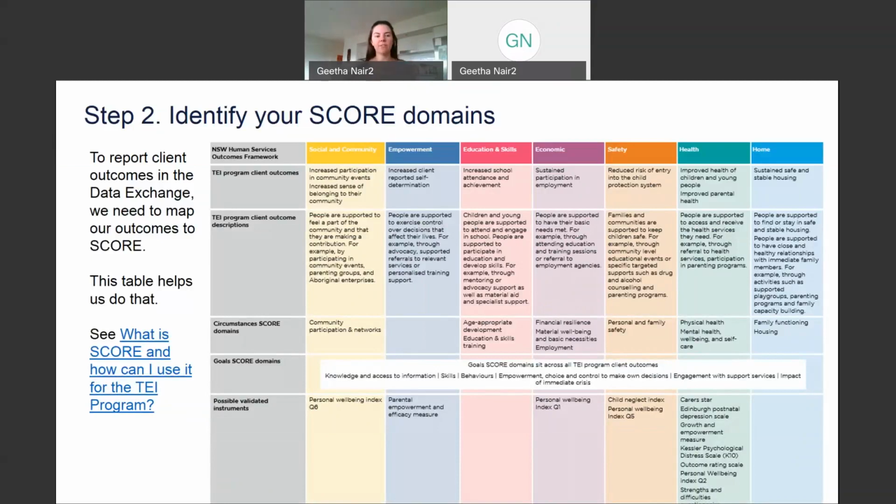So to start, let's just take a look at the first 3 rows in this table. So at the top, you can see we've got the 7 HOSOF domains across the top of the table. Then we can see the TEI program client outcomes, and they all sit under their relevant domain. And then the next row, row 3, includes a short description for each outcome. So it describes each TEI client outcome in more detail to help you understand if this outcome is relevant to your service.